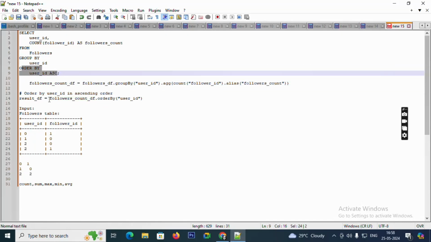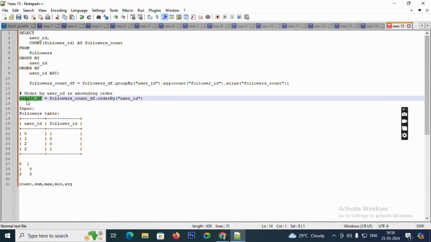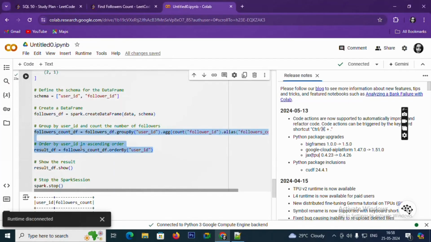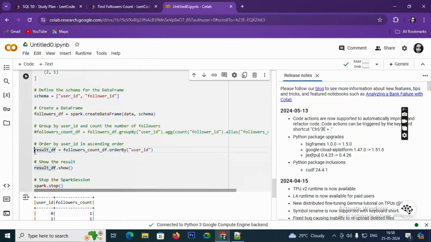Now the last step was to order by the user ID ascending. That is why we are doing a final result df, which is taking the previous df and then doing the order by clause by the user ID, and that is it. Okay, so let me just run it once. First I will comment this out to show you how the data frame looks like.